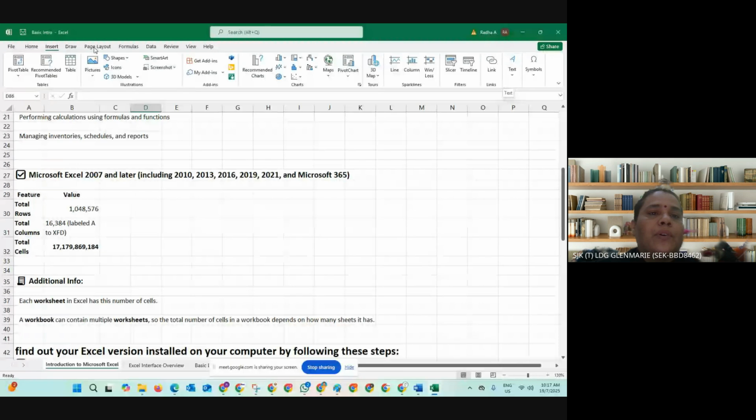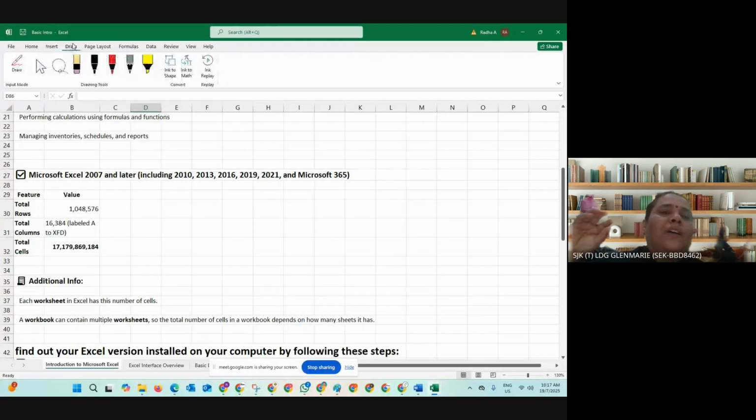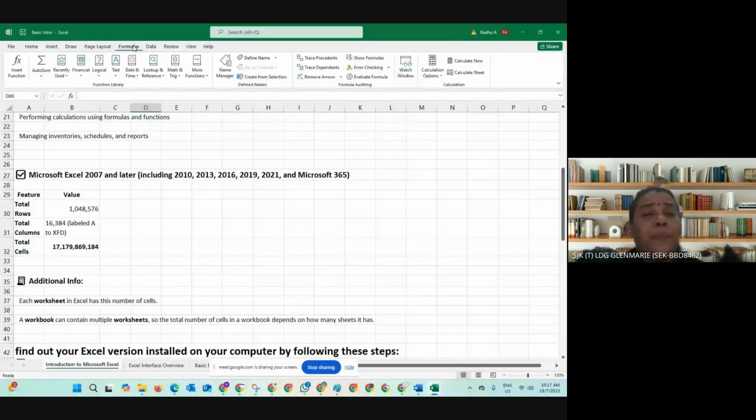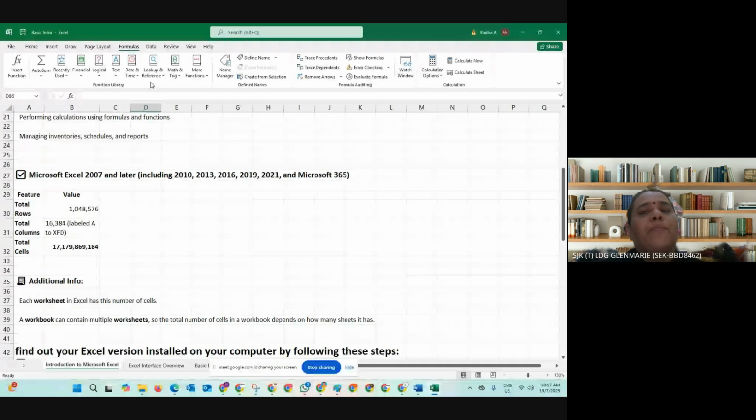So each and every menu has its own corresponding ribbons, which consist of different kinds of icons that you can use. For example, let us talk about Formulas. I already told you Excel has plenty of formulas. If you want to do AutoSum, there is a variety of formulas already created and ready for use. You can use the particular formulas. This menu bar is especially used for data analysis purposes.